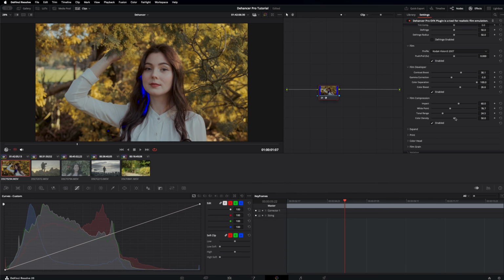Color density, this adjusts how rich or soft the colors are in the compressed areas like the highlights. It helps bring back color detail that might get washed out in highlights.